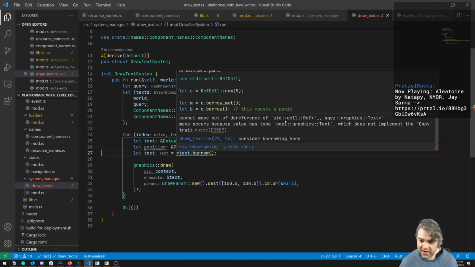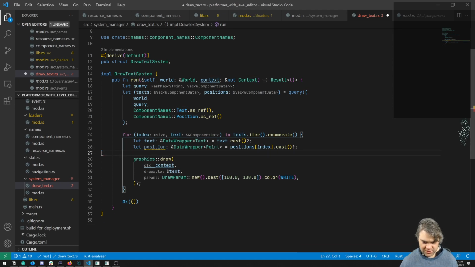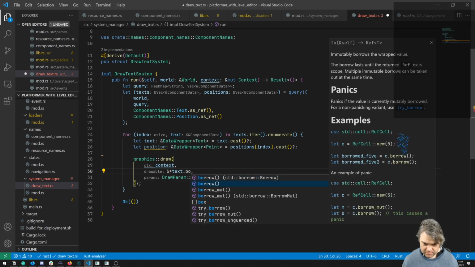Now, whenever you go into, let's see, what are you yelling about? Image, cannot move out of that. Oh, text doesn't have the copy trait. It shouldn't be worrying about that because it should be recreating every for loop. But I guess I'll just go back to the original one. So this is a reference to a dereference to text.borrow.